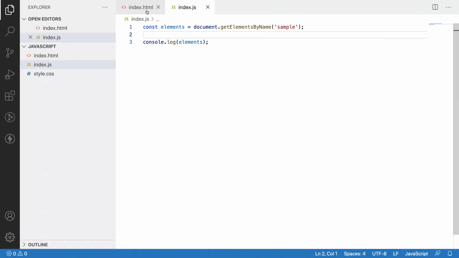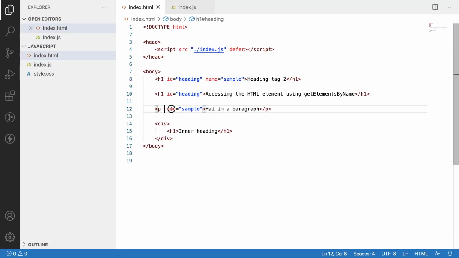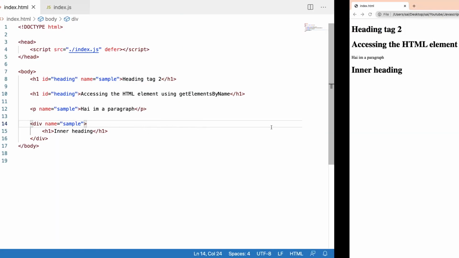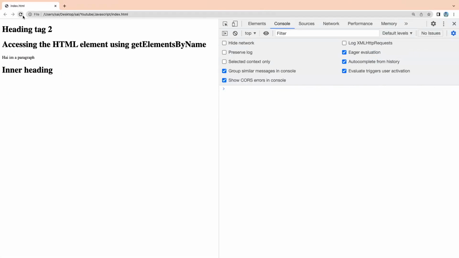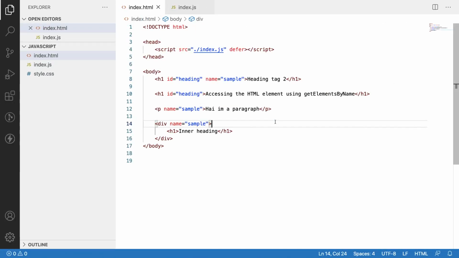For example, if you want to access the same name on this div also, let me pass it here. Clear it and reload. If you reload, we got three elements: h1, paragraph and div. Most people get confused about why to use name when we can use id. So I'll give an example for that.